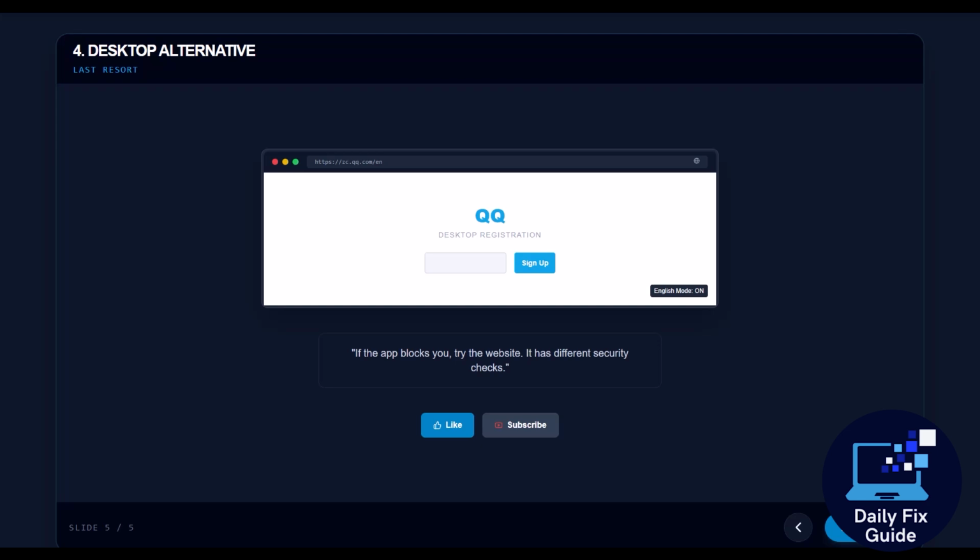And that's the reality of signing up for QQ. It may take several attempts, so patience is key.